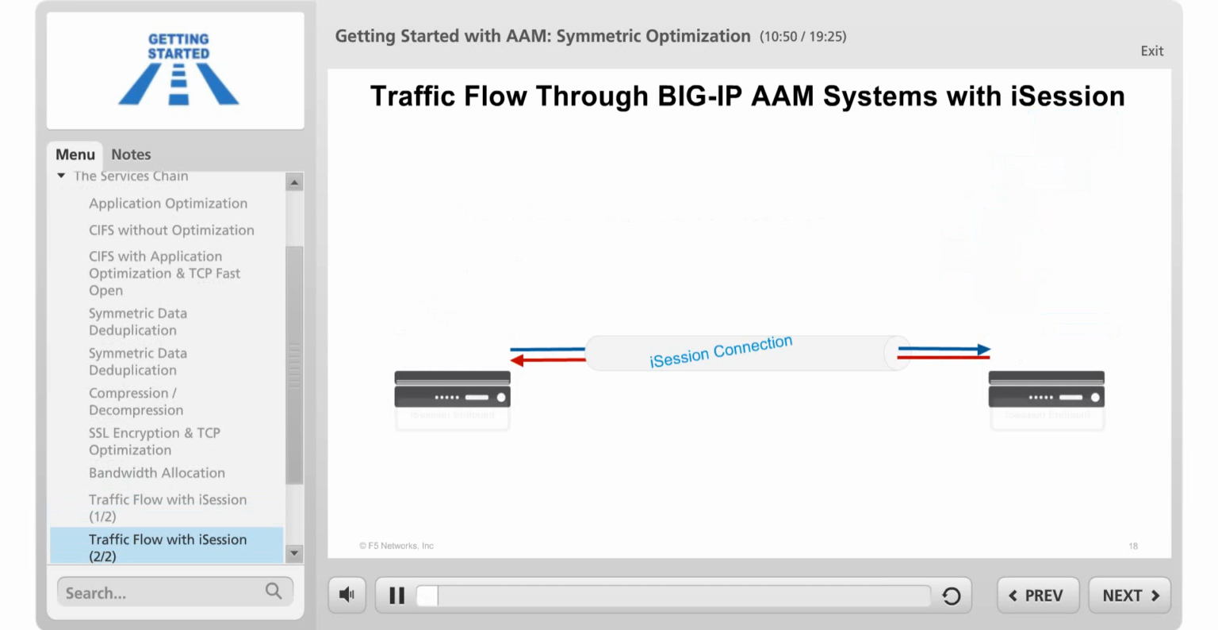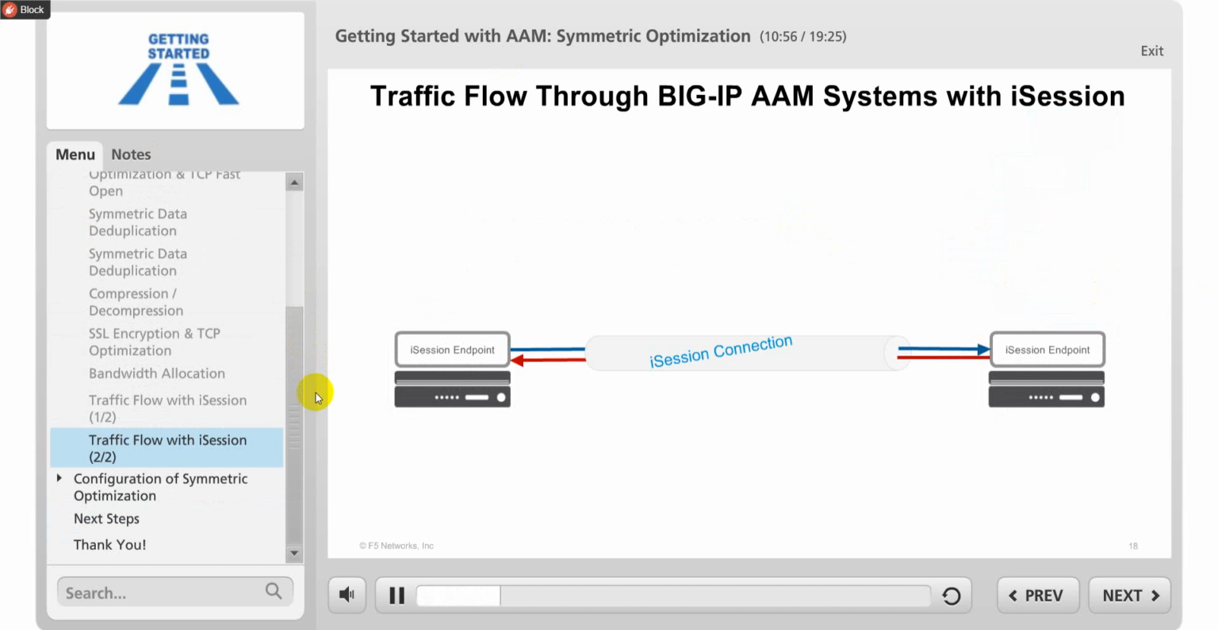To make this work, each BIG-IP AAM system includes an iSession endpoint, resulting in a simple point-to-point configuration. You can think of an iSession endpoint as the function that optimizes and wraps the data for transmission over an iSession connection which utilizes TCP.